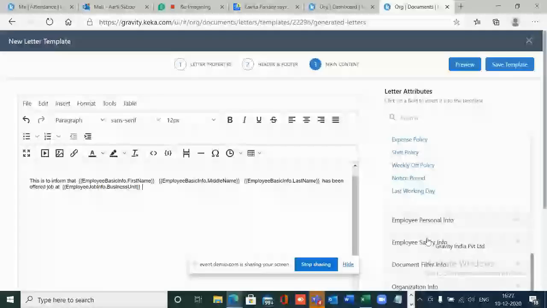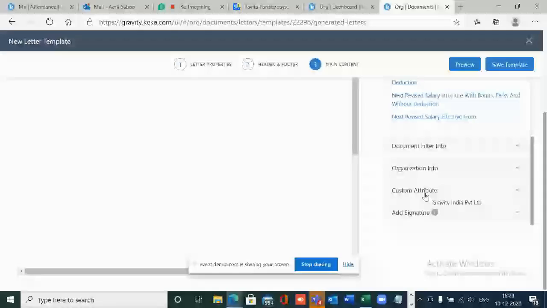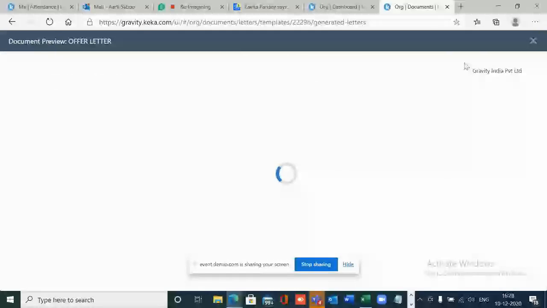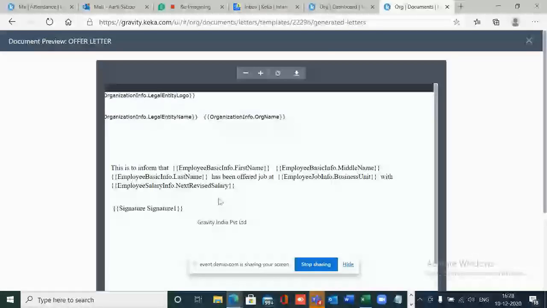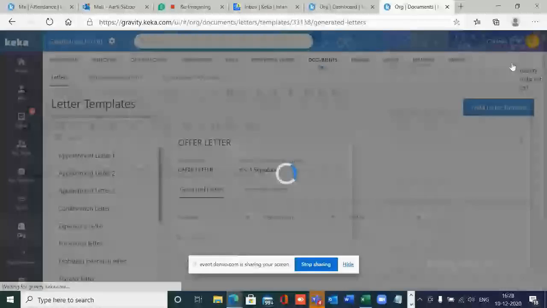You can select your unit and a particular salary. You can have other details also. If you want, you can add your signature and organization details. So once you put it, you can have a look at this. This is, for example, what I have created. We can have a number of other ways to create this. I'll save the template.